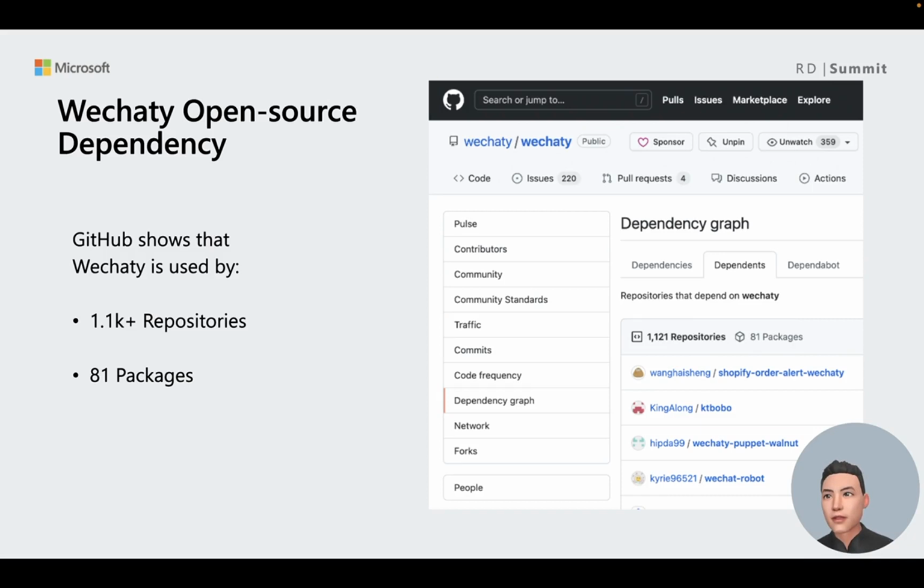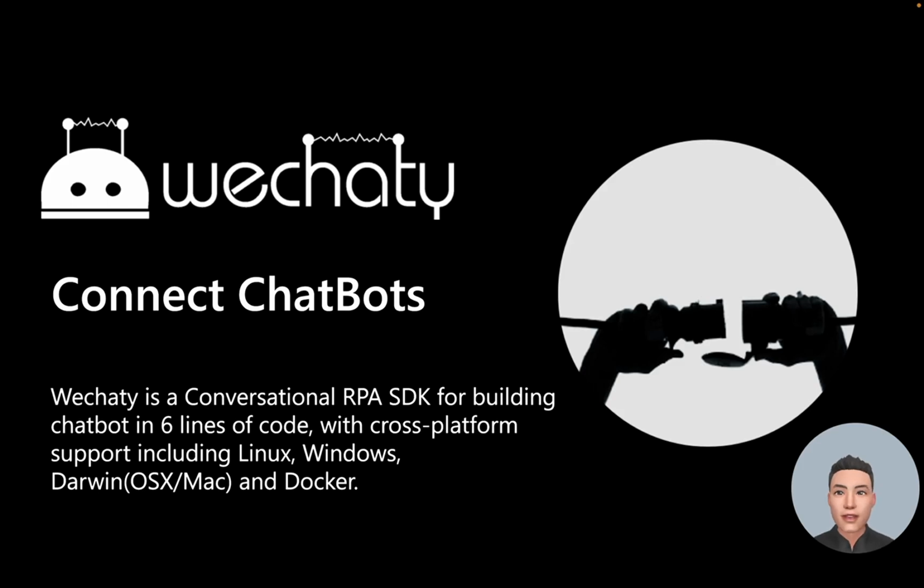At last, the Wechaty project has been depended on by lots of GitHub open source projects. From this page, we can see Wechaty has been used by more than 1,000 repositories and more than 80 packages. This is Wechaty. Wechaty helps the developer to connect chatbots.